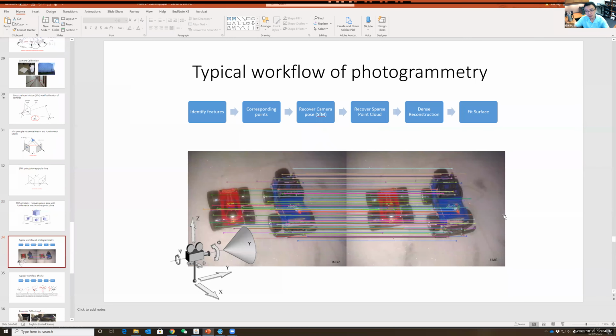So this is the workflow, the pipeline for photogrammetry. Number one is we have to identify features. A picture contains a lot of pixels. For a 1K picture, that means 1 million pixels, so we can analyze that many. We want to identify some feature points, for example, the corner of this toy car.